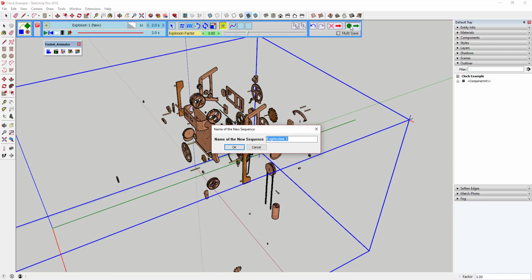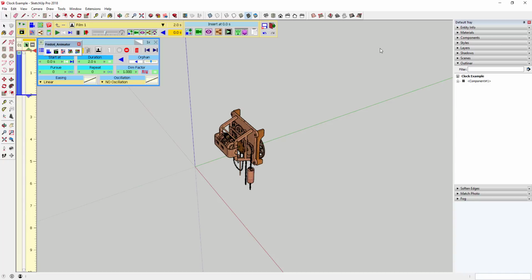And it's going to ask you to name that sequence. And in this case, we're just going to call it Explosion 1. And I'm going to click OK.